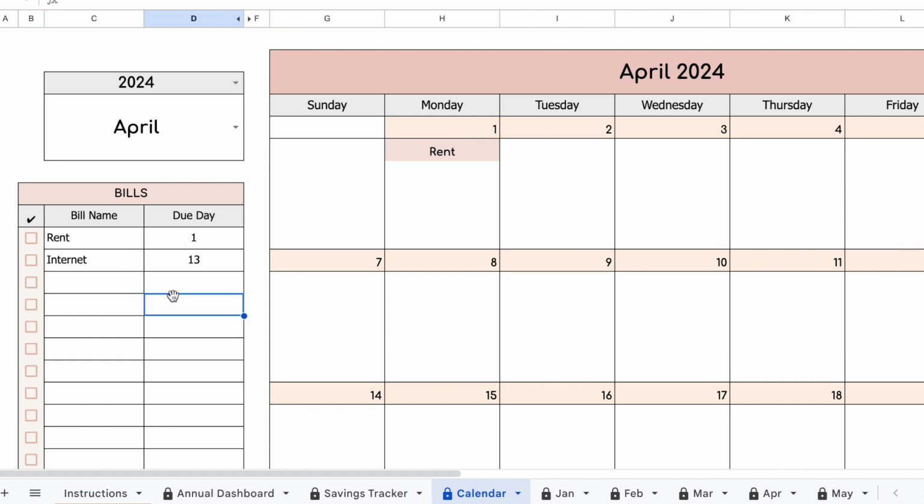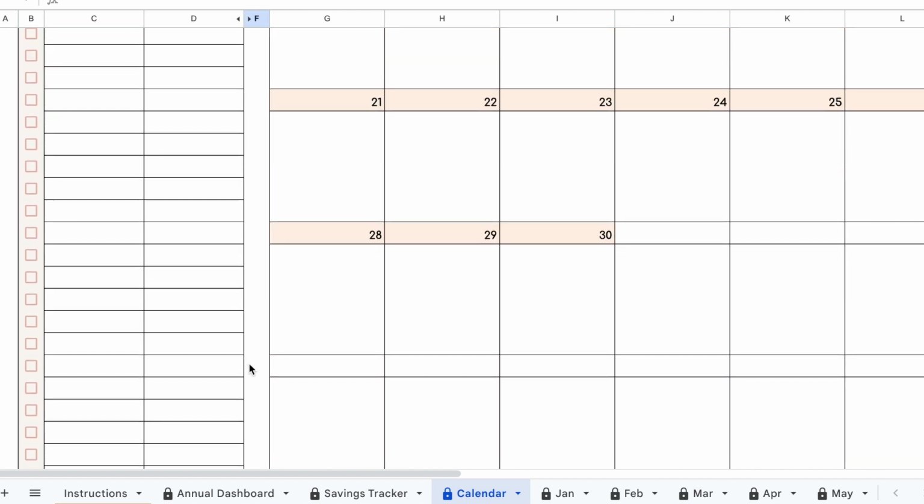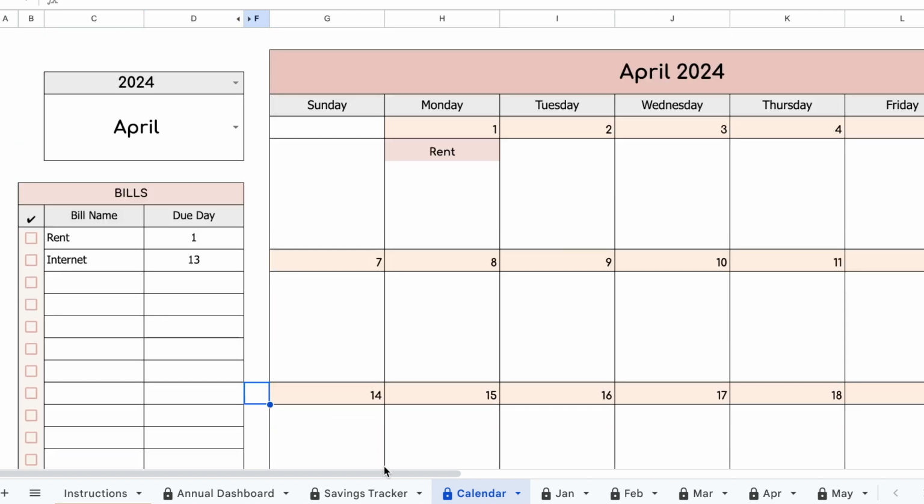Since there is only one calendar tab, if you want to make multiple calendars for each month, I would advise just copy and pasting this tab to do so. But if you're fine with just changing your month each time on the calendar view as you get a new month, you can do that as well. So that is really all there is for the calendar.